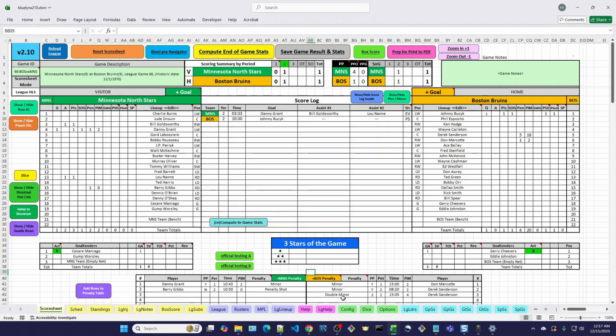Then we'll look down here in the penalty log, double minor for Sanderson. And what's different here is in the power play column, instead of having a Y or N for yes or no, it puts a 2 because it resulted in 2 power plays. And then if we look up here in the power play summary table, you can see here the Bruins already had 2 penalties that resulted in power plays. So now they have those 2 plus this 2 for the double minor. So now they have, given the North Stars, 4 power play opportunities. And that's how the double minor works in the new version.